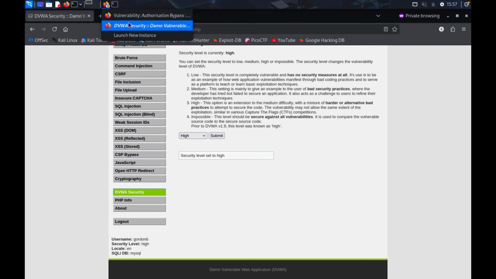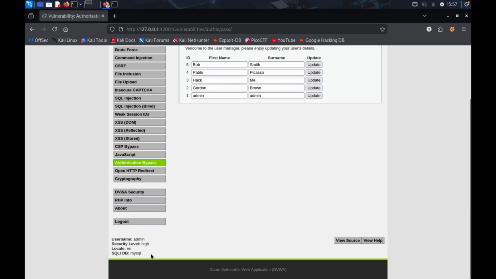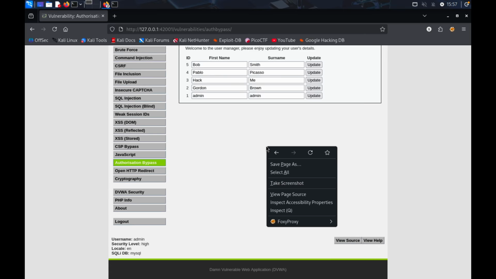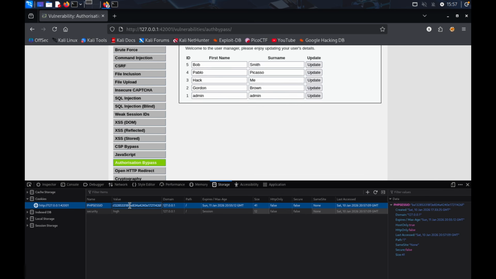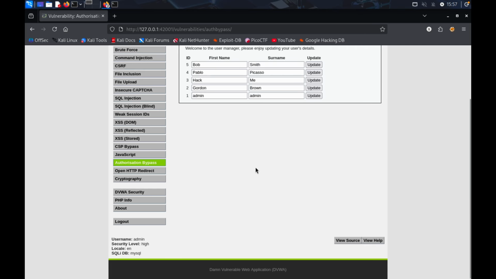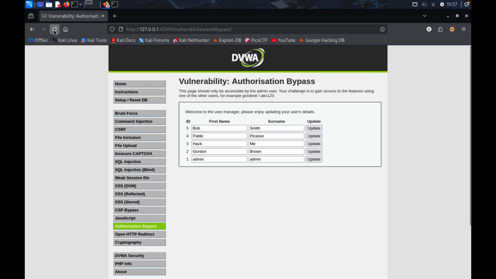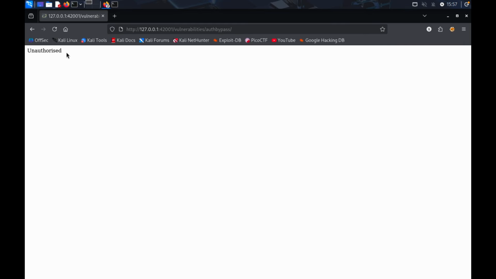Now move to the normal window. Here we can see that the user is admin. Okay, now right click, go to inspect, go to storage. Here session ID is different. Delete the session ID and replace it with the session ID which has higher privileges. Okay, after changing the session ID, just reload it once. It is saying unauthorized.